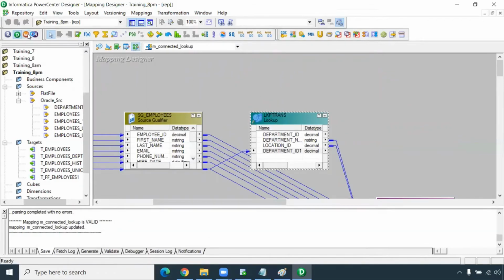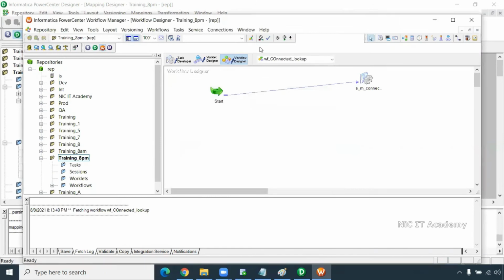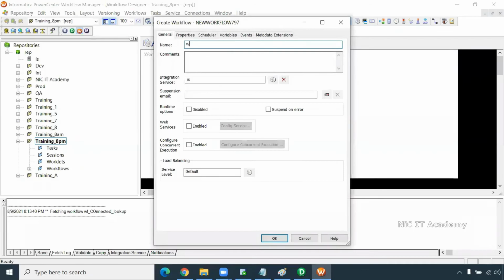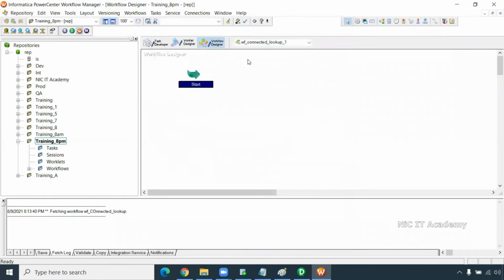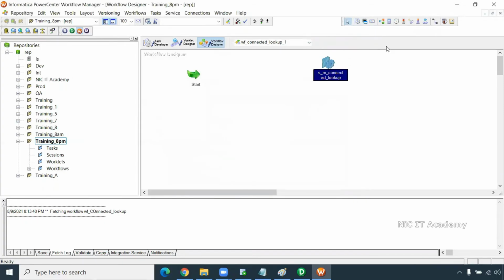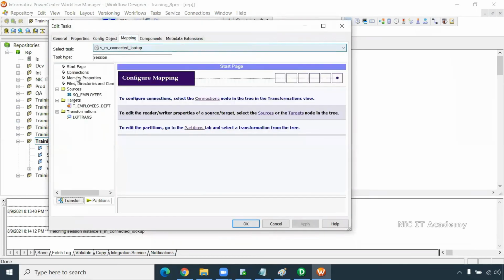You can go to the workflow manager. Okay, I'm going to the workflow manager. In the workflow manager, I'm creating one workflow, WF_connected lookup_1. Then take this session, connected lookup, and drag and drop. Whatever we have seen on the earlier day, I'm just repeating it.